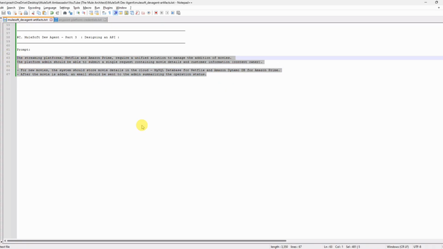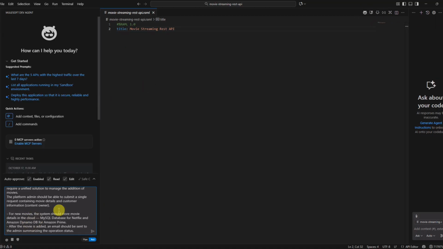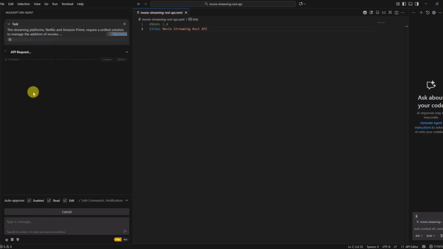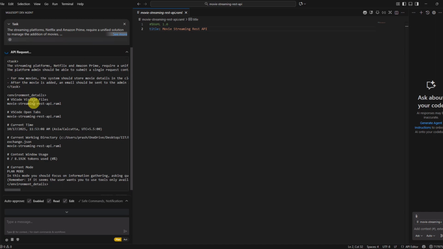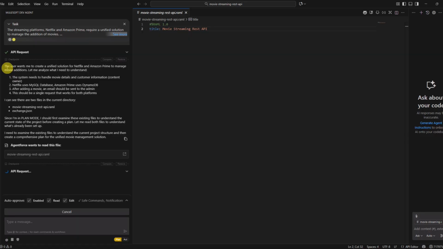Okay, so I'll just quickly copy paste this prompt in my dev agent. Okay, and I'll change it to plan mode. Let's see how it behaves here. And once you execute that, right, you should see the API request it is making, you know, and this is the response I'm getting from that user.